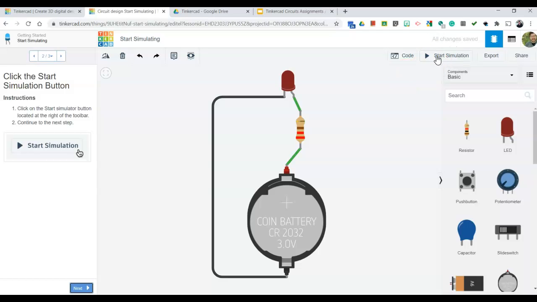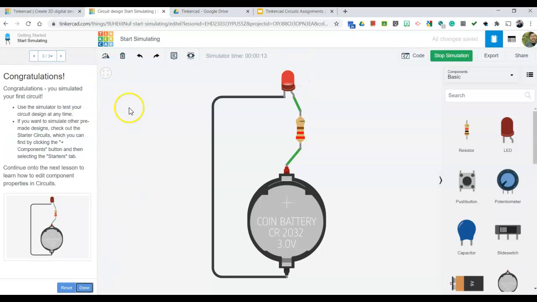So when I click the Start Simulation button, it'll simulate this electronic circuit. So right now there's electrons flowing through this LED, through the resistor, through the coin battery, through the wire, and back through the LED. Click Next. It says, congratulations, you simulated your first circuit. Use the simulator to test your circuit design at any time. So we can stop and start this at any time.